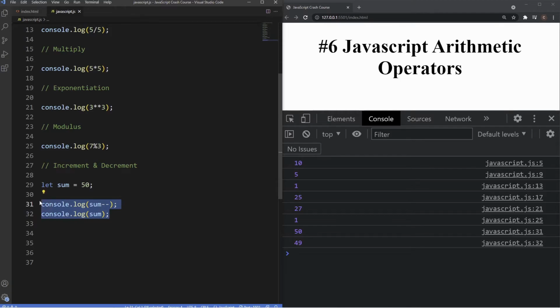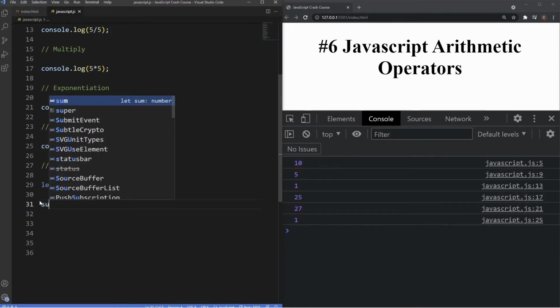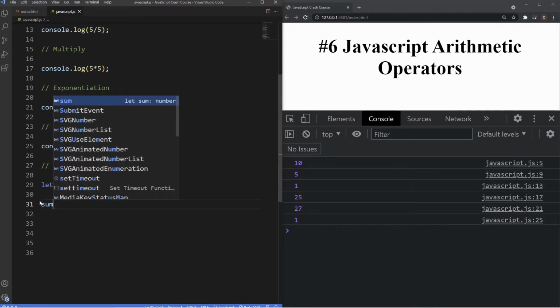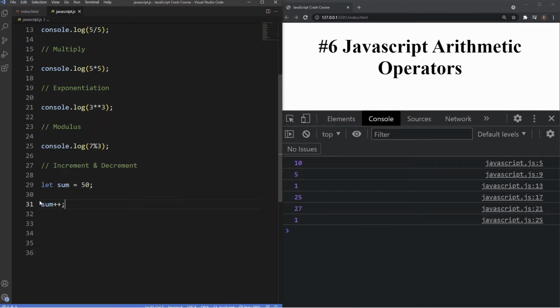So I'll just get rid of these console logs here, and we'll grab the sum variable and we'll add the increment and then close it off, and then we log the variable now. So we log sum. You can see it's now giving us the incremented value of 51, and then if we want to decrement this down, we just use the dash and it's giving us the value of 49.